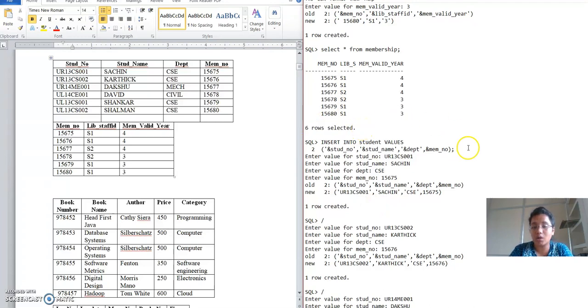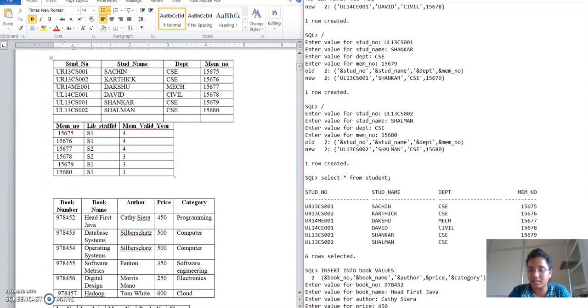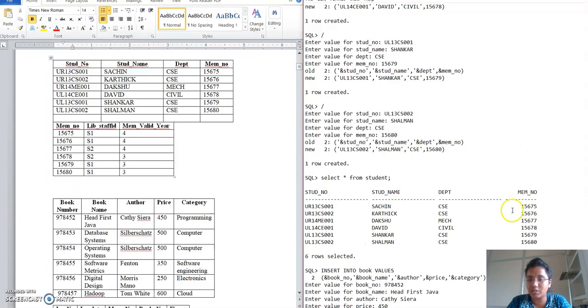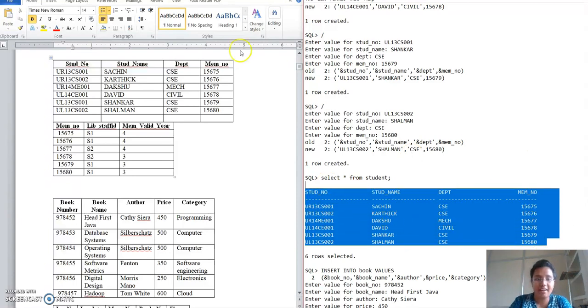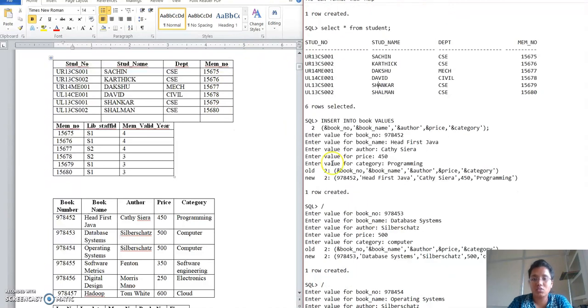So once I'm done with this, now I'm ready to enter the values into my students table. So now I enter the values into my students table, and after that I check all the values in my students table, and they're rightly published, and I have 6 rows. Even here I got 6 rows, everything went well. So now I'm ready to add values into my book.